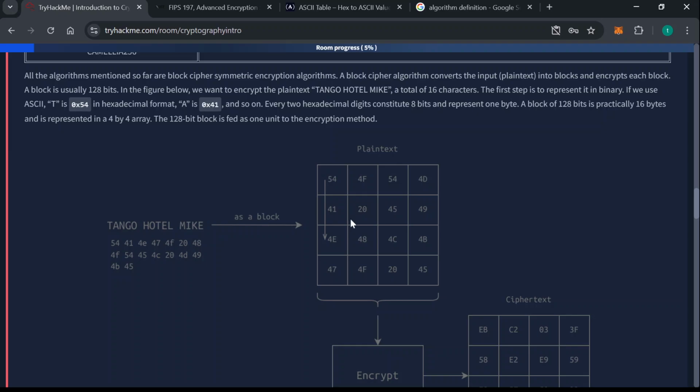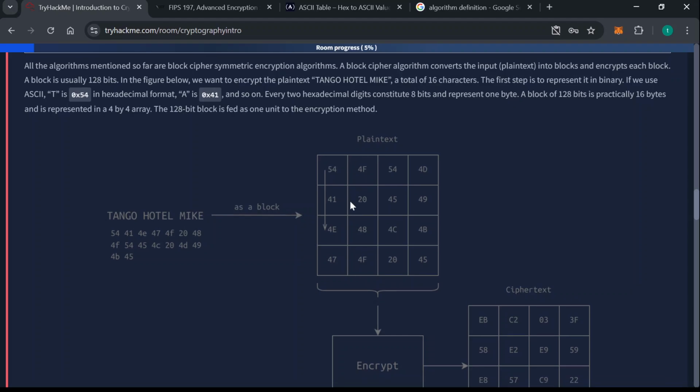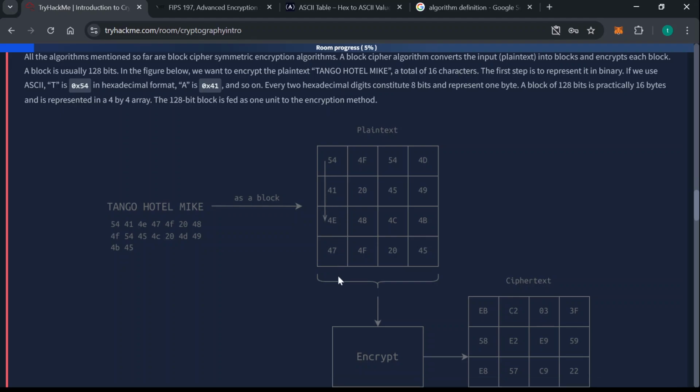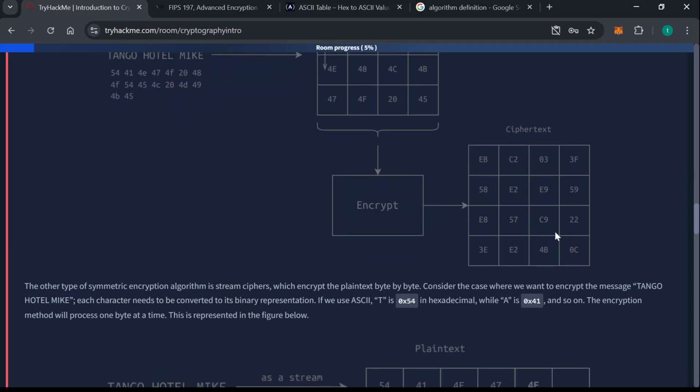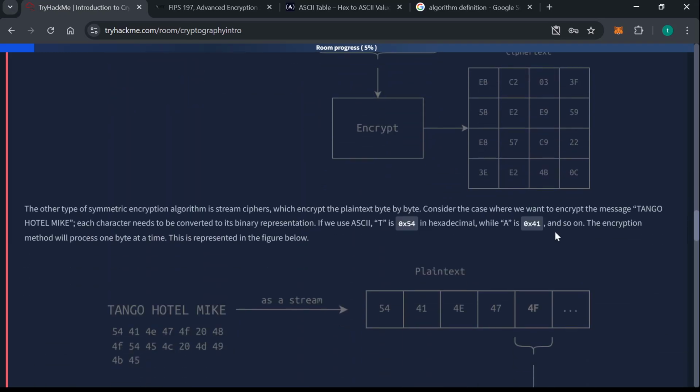So the 128-bit block is fed as 1 unit to the encryption method. So now if we have this that has been converted to our X and we put it in a block, don't forget we are using a block cipher. So this is how we arrange it: 54, 41, 40. So it goes this way. You can see the arrowhead. The arrowhead just points the direction with which it goes. So when it is encrypted, we have our cipher text. So that's what a block cipher is all about.